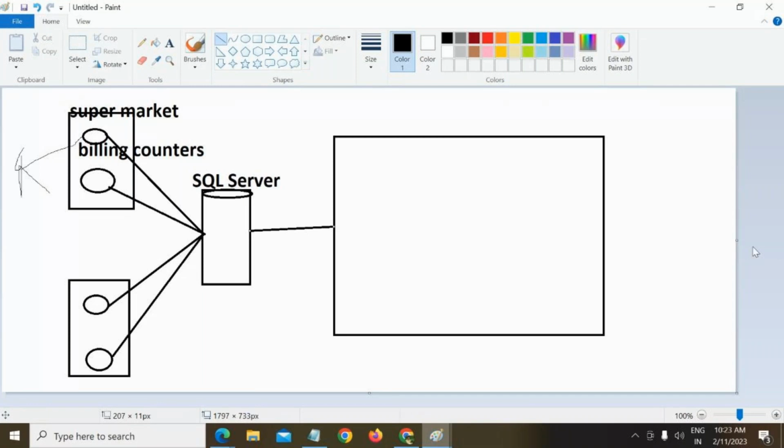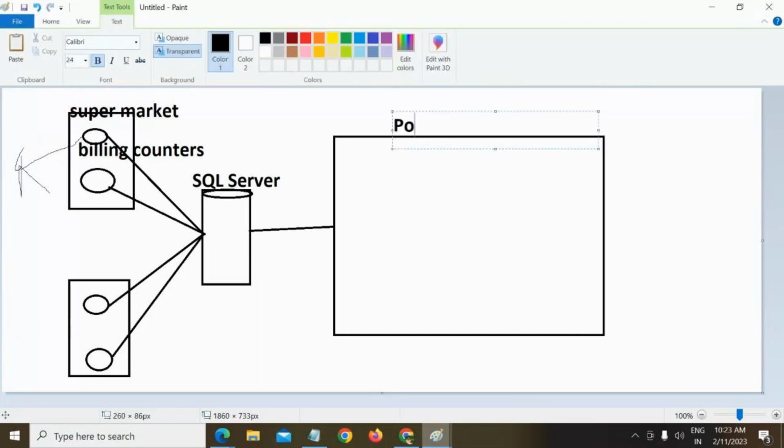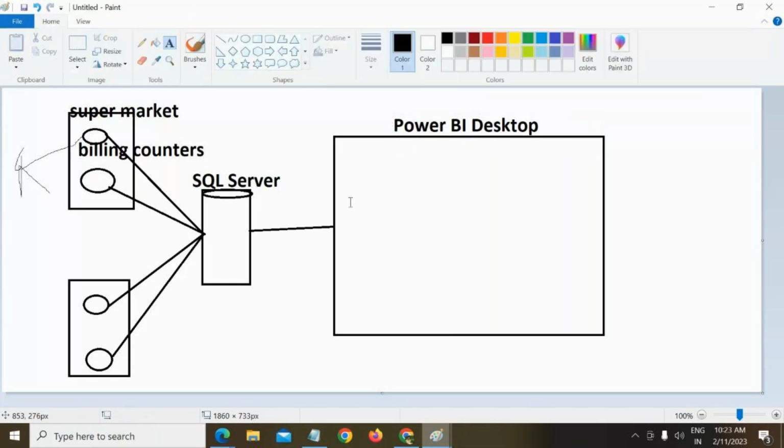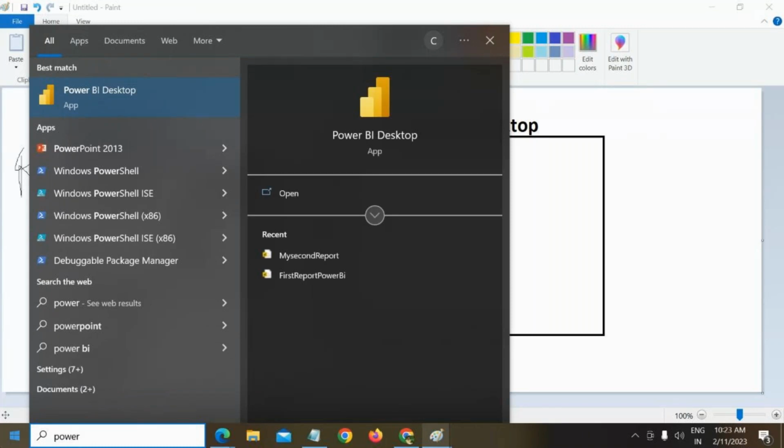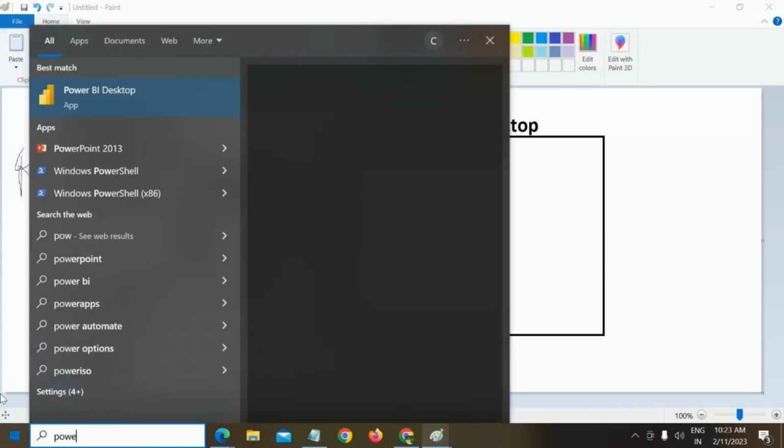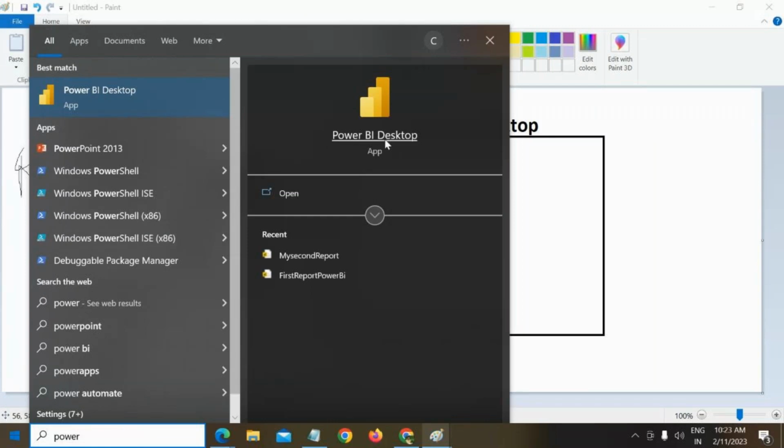To design reports in Power BI, you need to install one small desktop application, that is Power BI Desktop. Power BI Desktop is a Windows-based application you can install, and you can connect to different data source systems and design the reports and dashboards by taking the data into Power BI Desktop. Let me open it. I have already installed Power BI Desktop. It's free of cost. You can install it on your machine and design the reports over here.